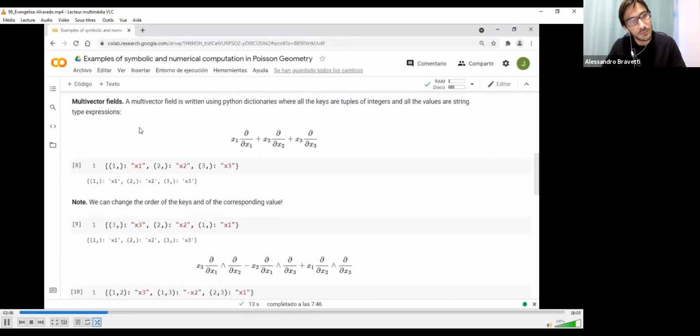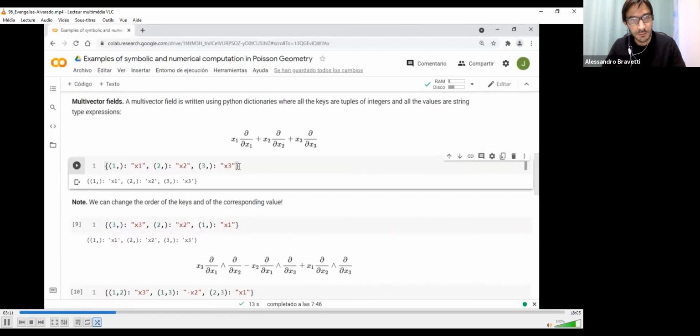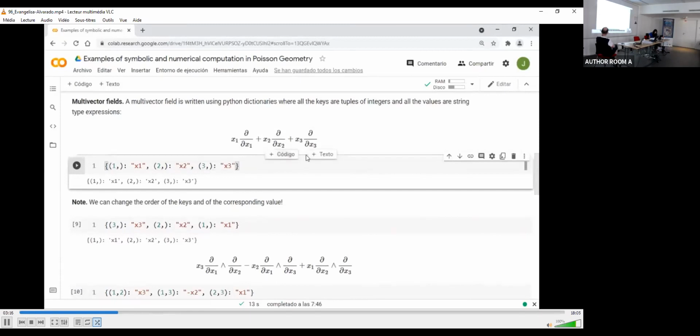Multivector fields. A multivector field is written using Python dictionaries where all the keys are tuples of integers and all the values are string-type expressions. For example, this vector field should be written as this dictionary. Here, each key corresponds to the index of the basic vector field. This key for the partial with respect to x1, this key for the partial with respect to x2, and this key for the partial with respect to x3. The corresponding values encode the respective coefficients.